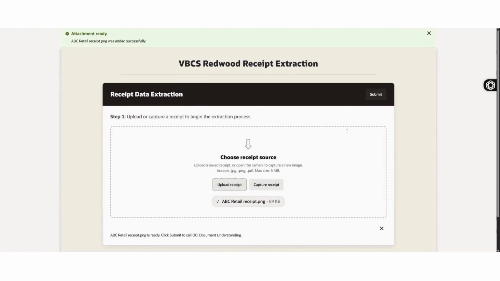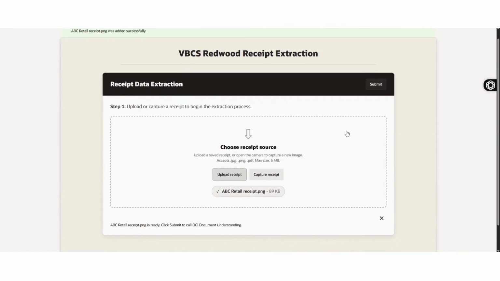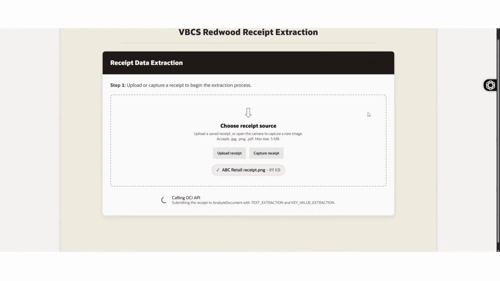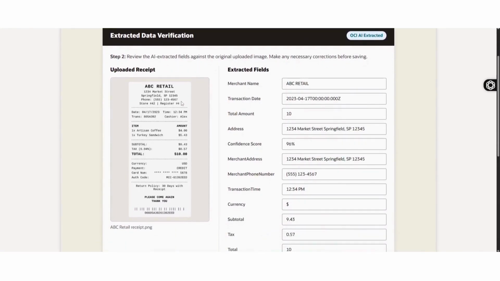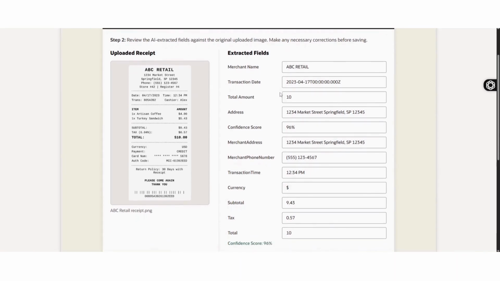So now OCI will get called once I submit this. It will call the OCI API to analyze the document and extract the details. So here we can see the uploaded receipt, and here we can see the extracted data or extracted fields from the receipt.